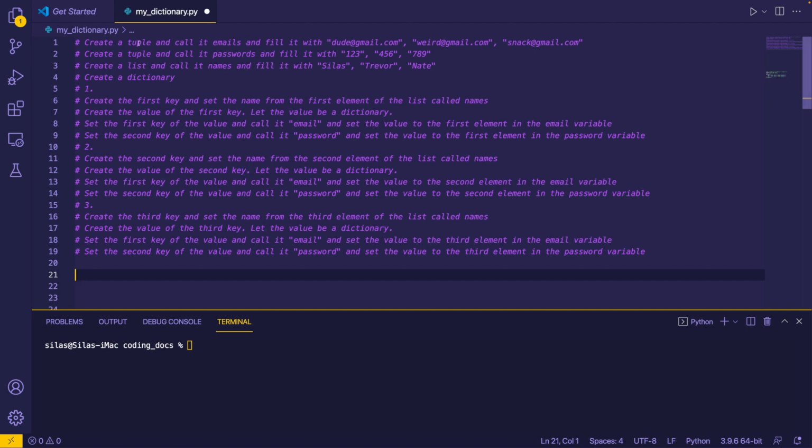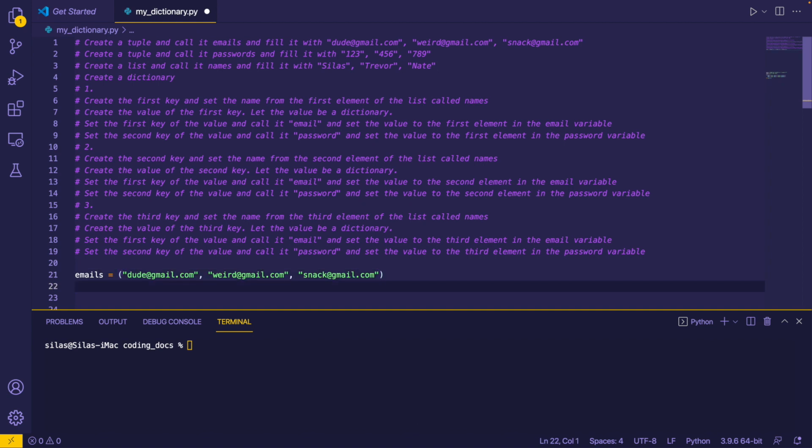So first I said create a tuple, and create another tuple, and create a list. The first tuple should be called emails, the second should be called passwords, and the third should be called names. So let's hurry up and do that. Emails equals, and it should just have all of this right there. So that's the first value.